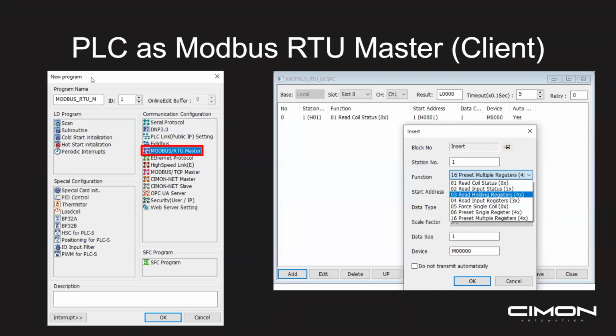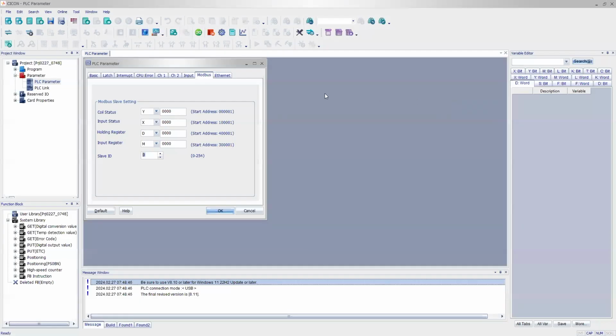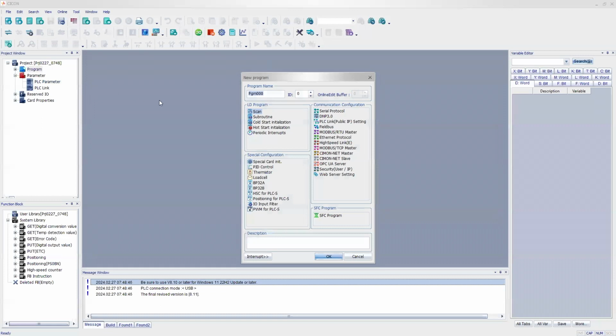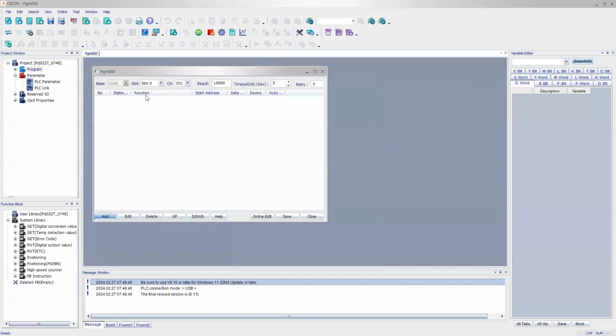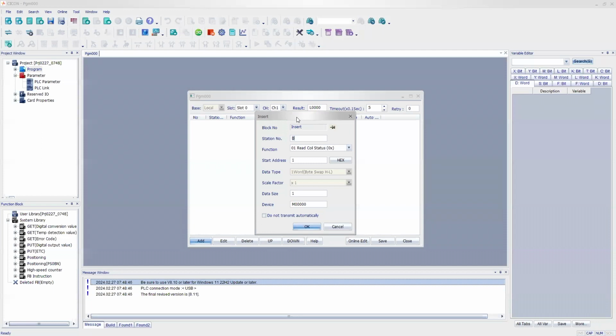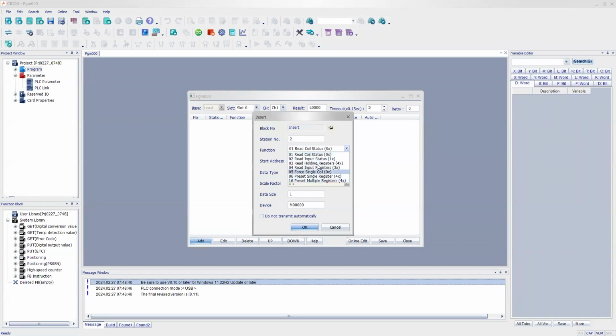When you create a new program within the CIMON software, how do you do that? You do that by right-clicking on the program. You go to New Program, and then you can choose Modbus Master here or here. So I'm going to choose RTU, make this simple on us, and then we're going to add a frame. So you choose the slave ID right here. You choose the function that you're going to use.